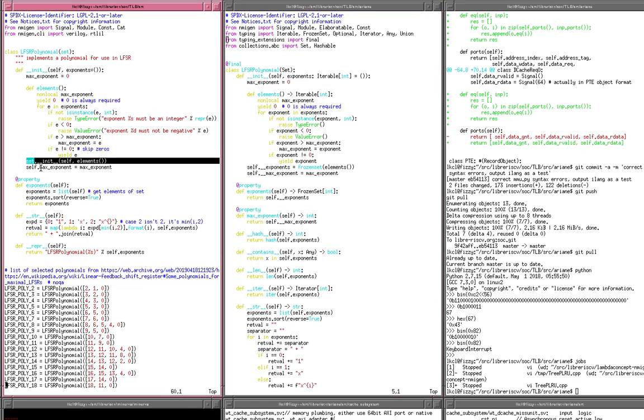I tried deriving from frozenset here and here, didn't like it, don't know why. It's probably actually a bug in Python 3. It was complaining about object.__init__, and yeah, nonsense.